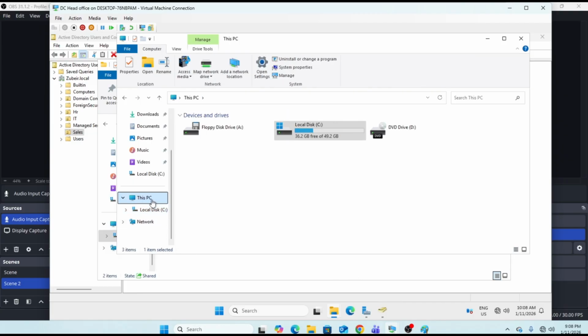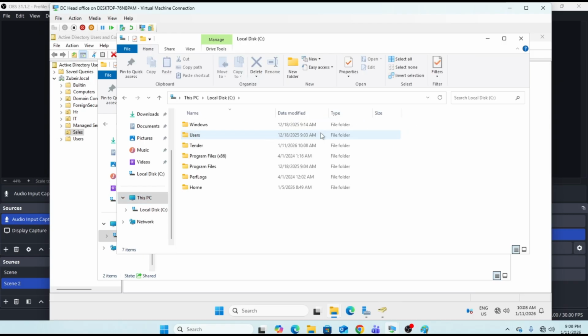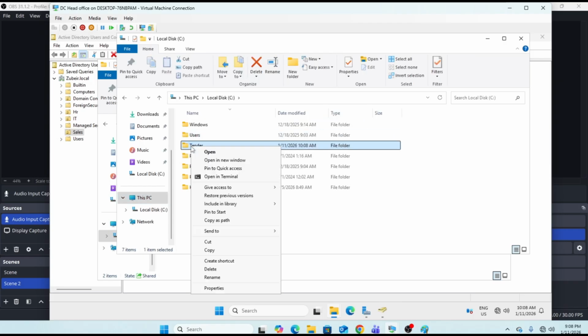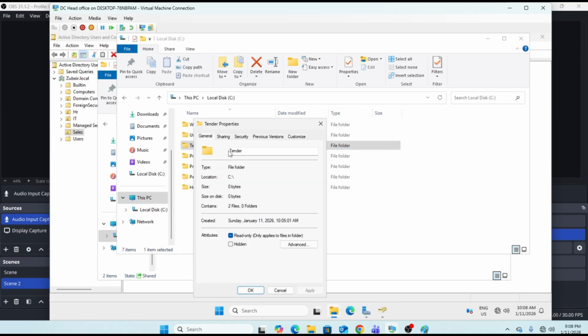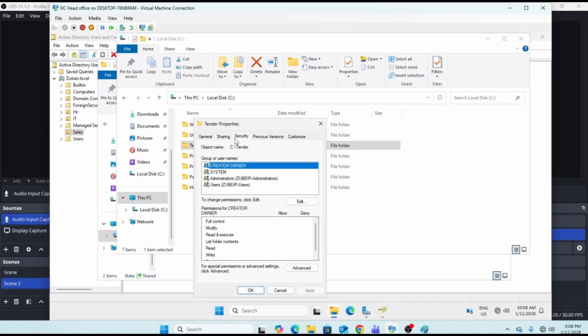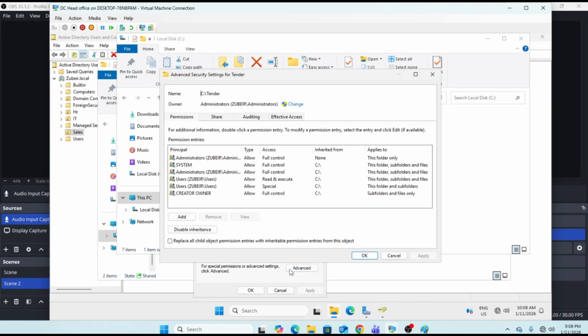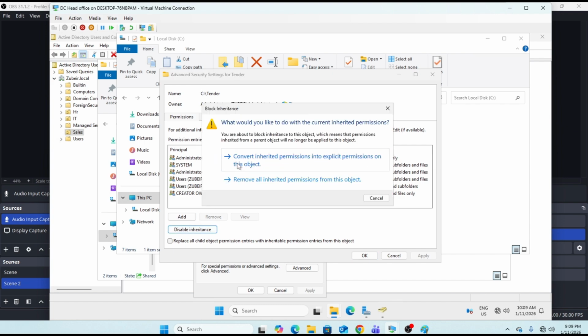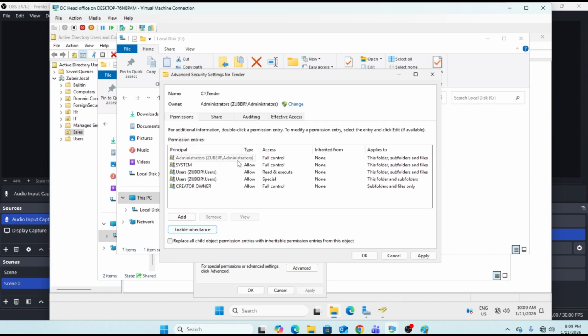So back to our file server, then go standard, then right click. So now we are going to restrict. Where will the restriction happen? In the click, then advanced, then we are going to remove inheritance, disable inheritance, and then we are going to remove list users, and we will keep the creator owner and administrator.